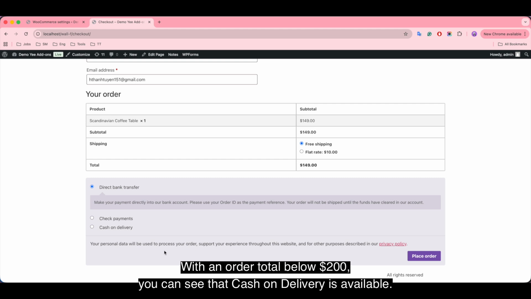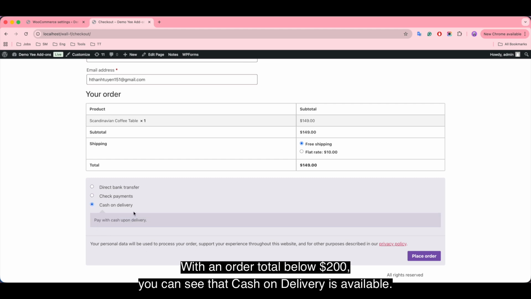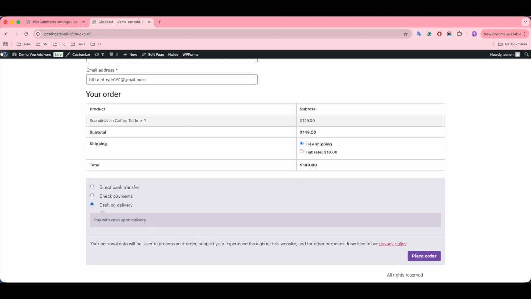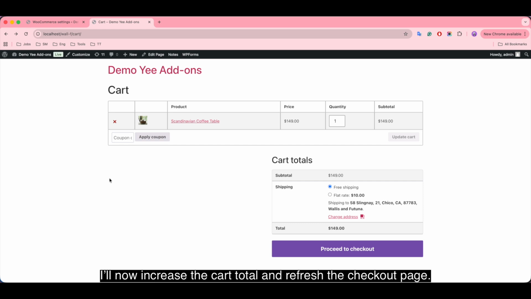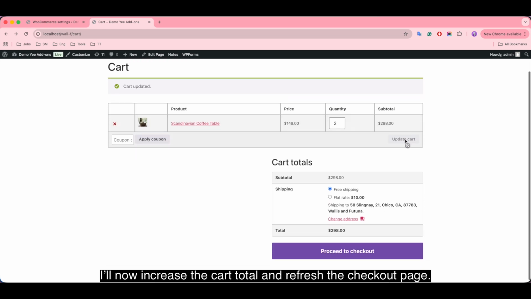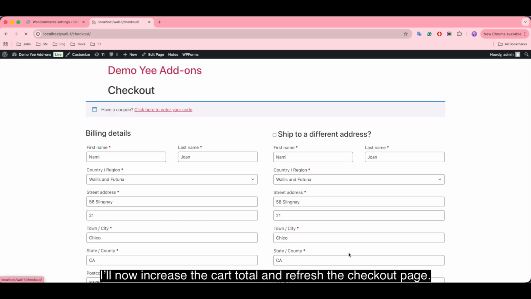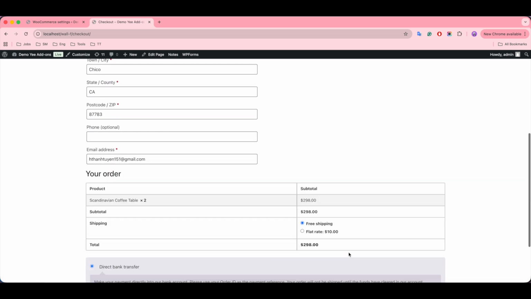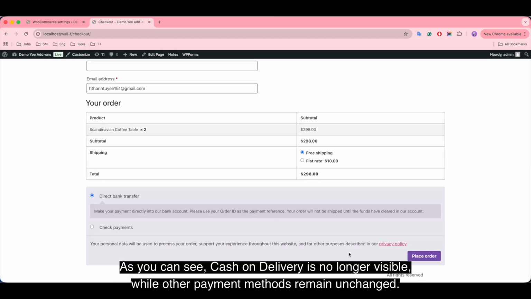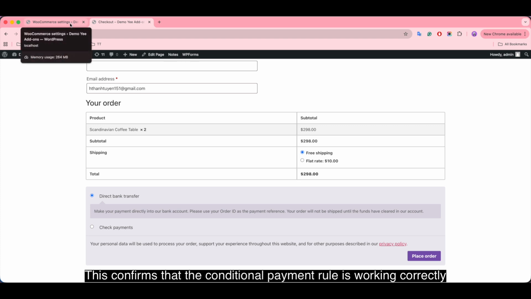With an order total below $200, you can see that cash on delivery is available. I will now increase the cart total and refresh the checkout page. As you can see, cash on delivery is no longer visible, while other payment methods remain unchanged. This confirms that the conditional payment rule is working correctly.